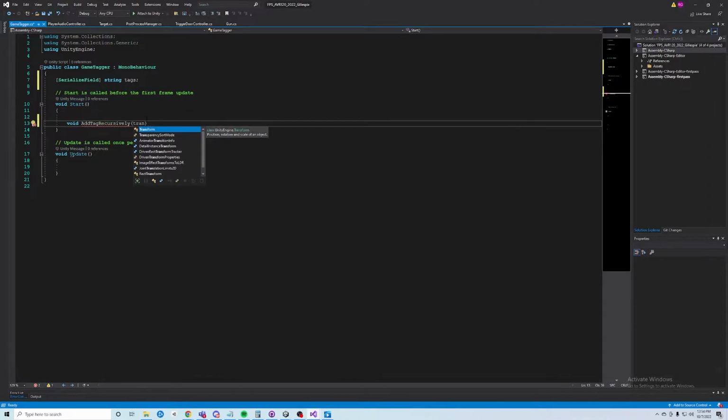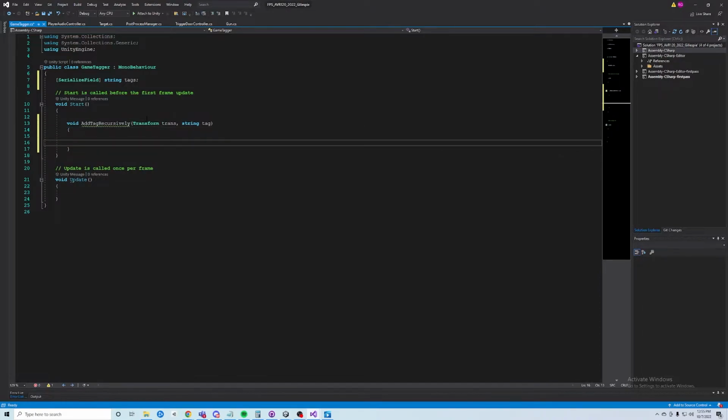And this function will take a transform. We'll use this to get the transform of game objects that we want to change the tags of, and it is also going to take the tag that we want to change these objects to. So we're going to get the transform of the game object, and we're going to get its tag, and we'll set that equal to the tag that we are passing in.